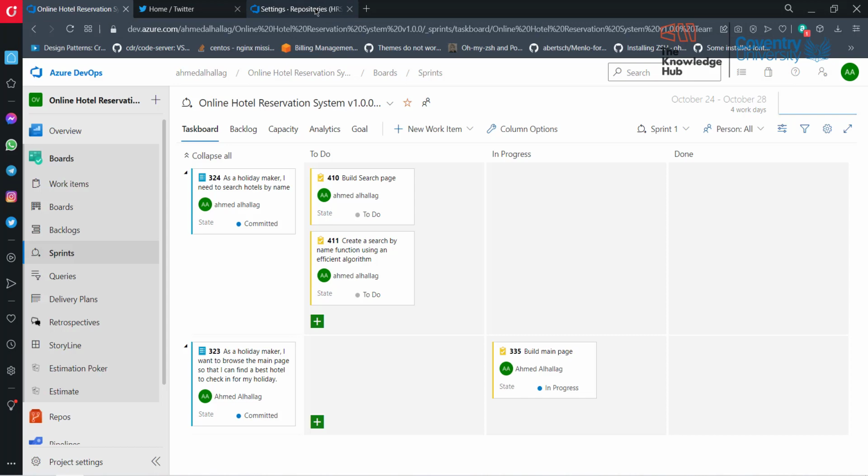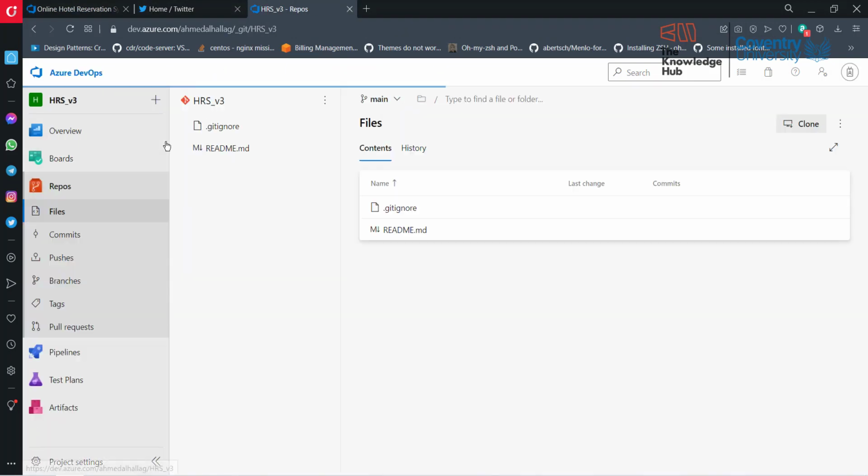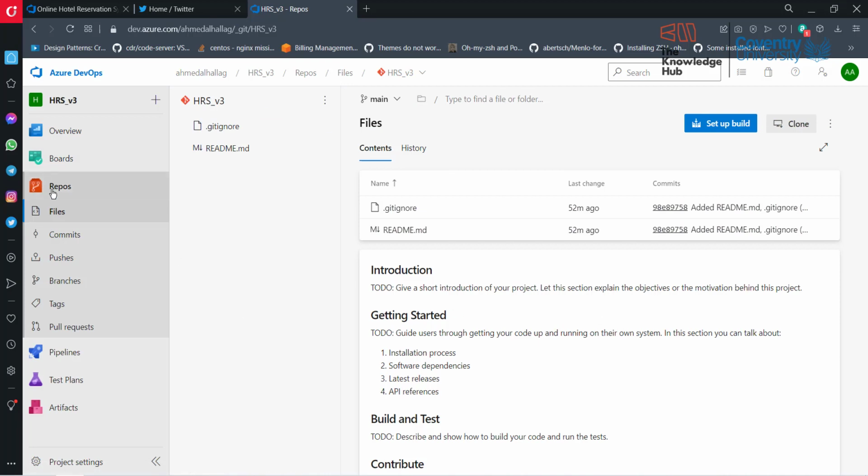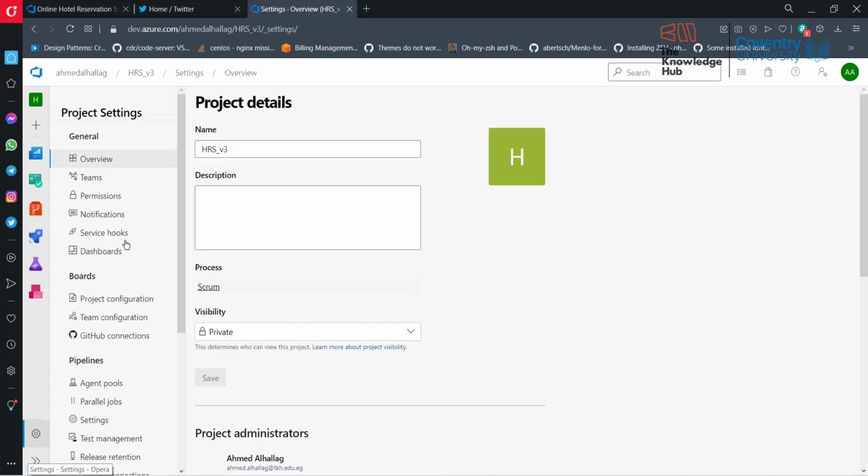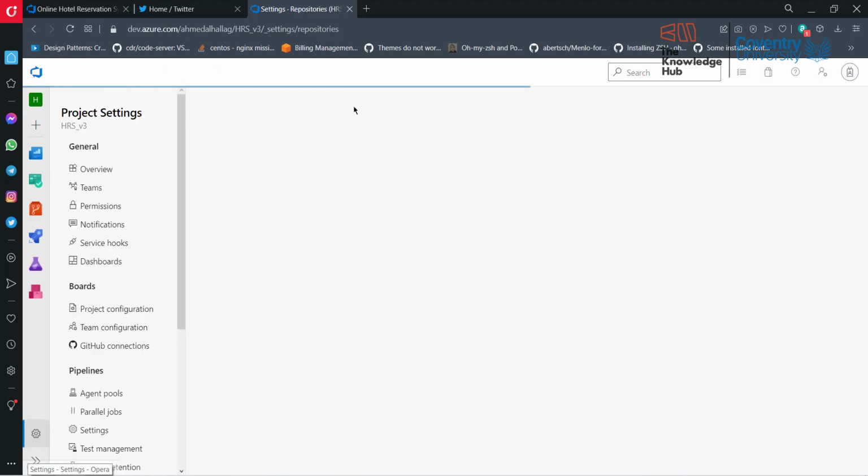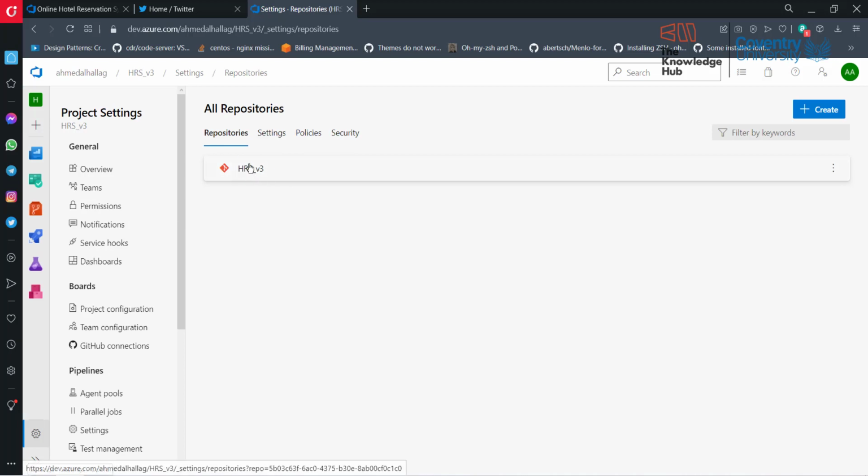Just one quick note before pushing anything. Whenever you are in your repos, sometimes you are going to find a strange error regarding permissions, that you can't actually push to a repo. To put this on the side and to make the pushing process a little bit easier for everyone, go to project settings, and then go to repositories, and then go to the repo that you have created.